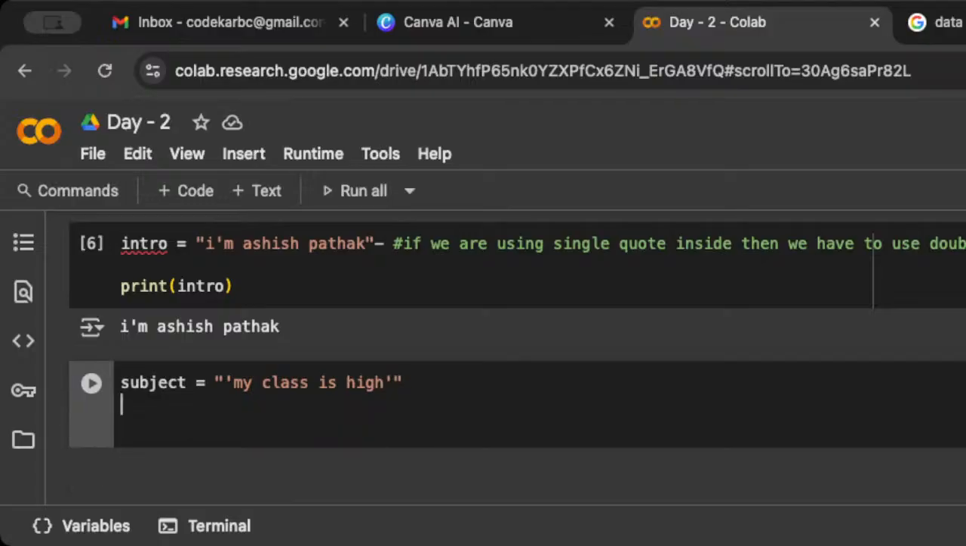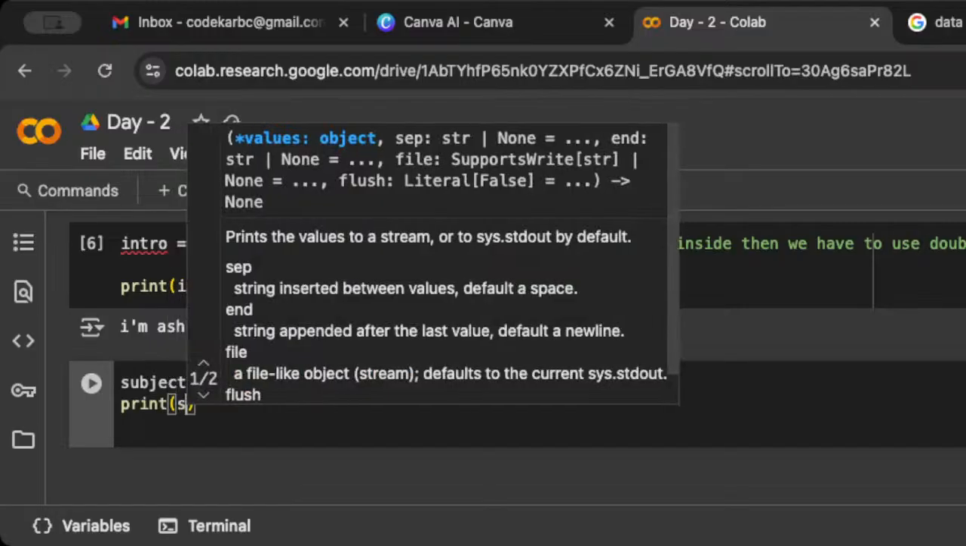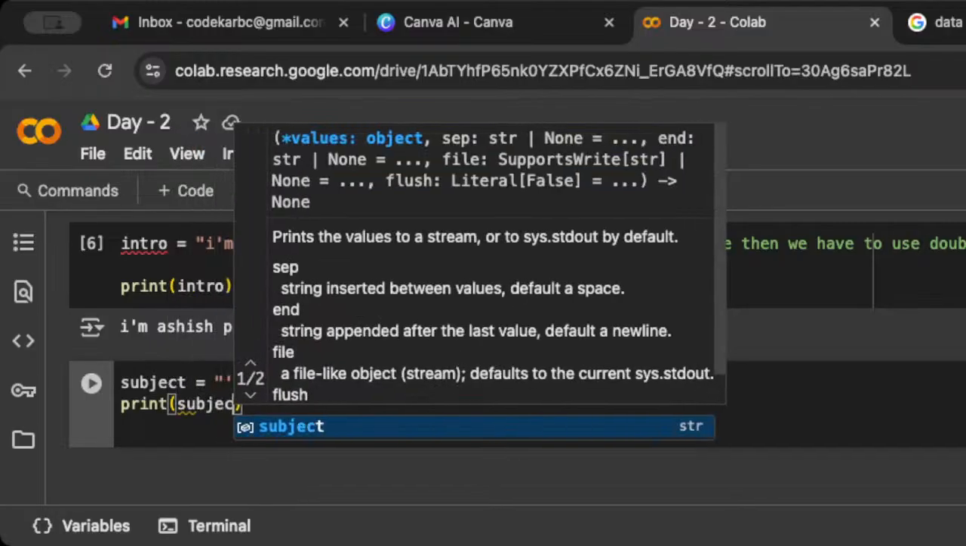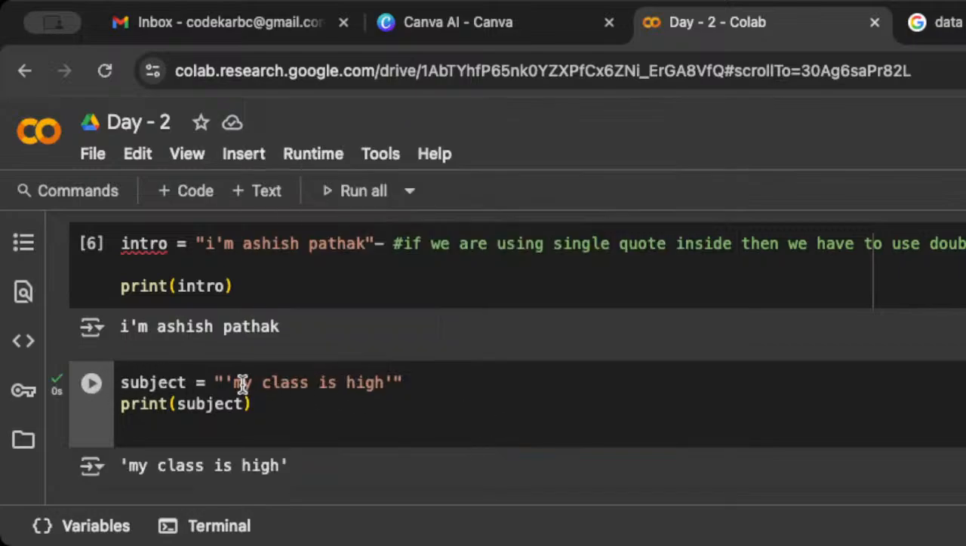See, class is a term that has been used in Python. We will not use those things. We will use subject. So let's print this one. If you can see, we are using print subject. It is showing no error. Why? Because we are having a double quotation mark, and in between that we are having a single quotation mark.